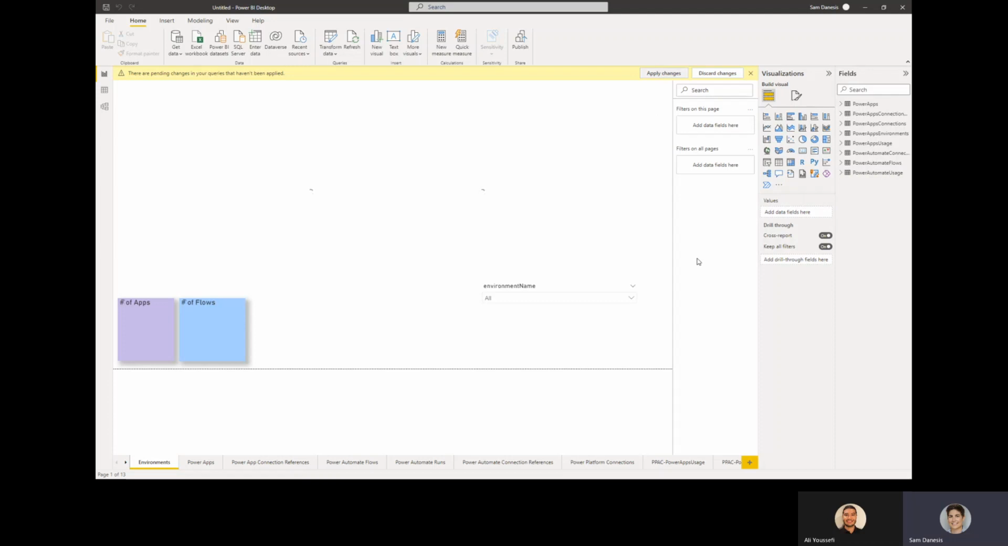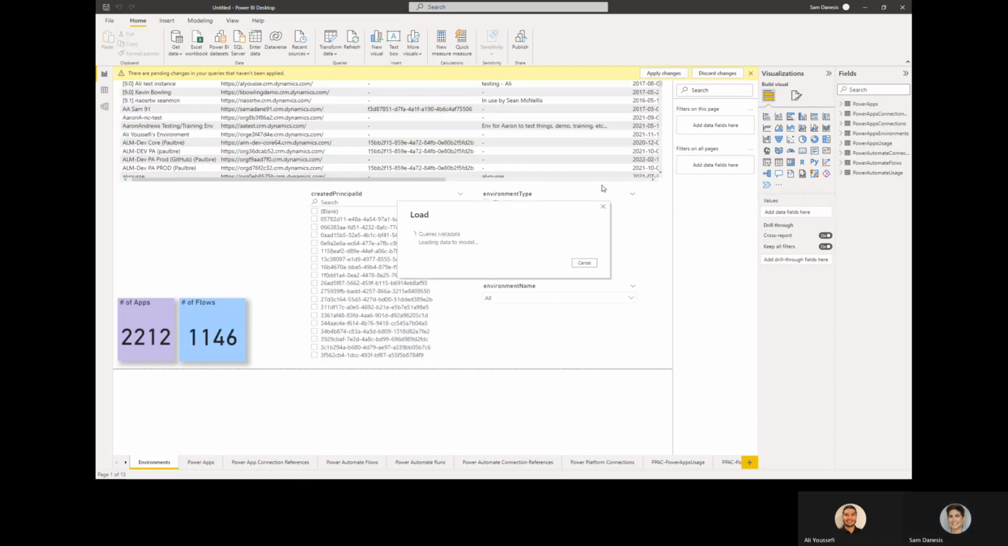Alrighty, so now the report itself is starting to load. On this first tab, we have the environments. We have just a quick snapshot of how many apps are in the tenant, how many flows are in the tenant, and then we can see the different environment types and their URLs. All right, once this finishes, we can go to the next tab.